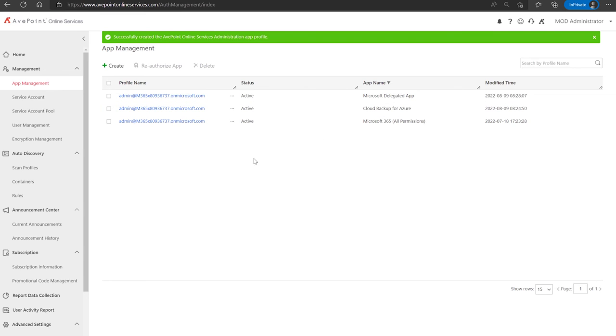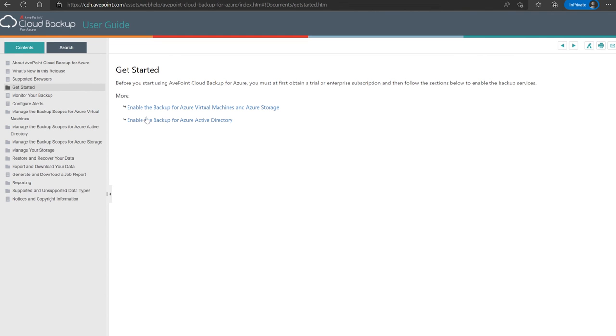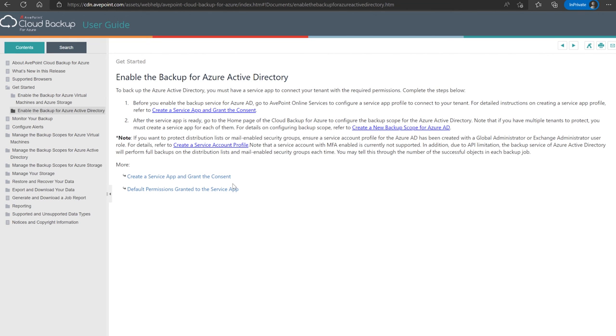Now at this point, again, you would think I can jump right into the product. However, there is one additional security requirement. And you can view this very simply by going into the Cloud Backup for Azure User Guide, and over on the left, click Get Started. You can see under Get Started, we have two topics: enable backup for your Azure virtual machines and Azure storage, and enable backup for Azure Active Directory. If I look at the Active Directory, there's really only two steps. The first one is what we just looked at: configure the service app profile, and then you're ready to jump right into cloud backup for Azure and configure your backup scopes.